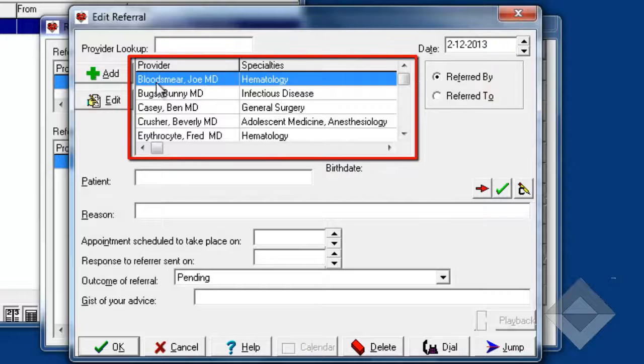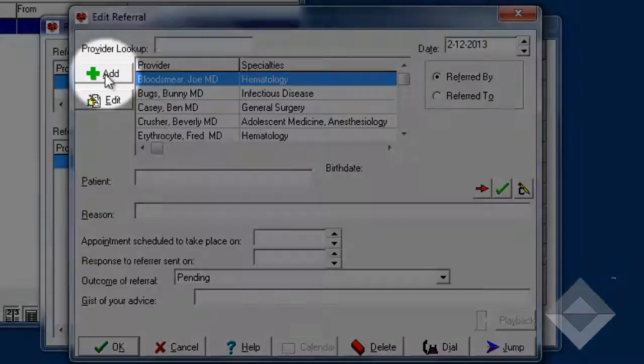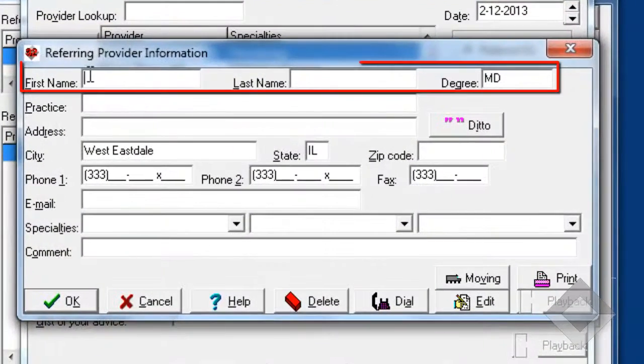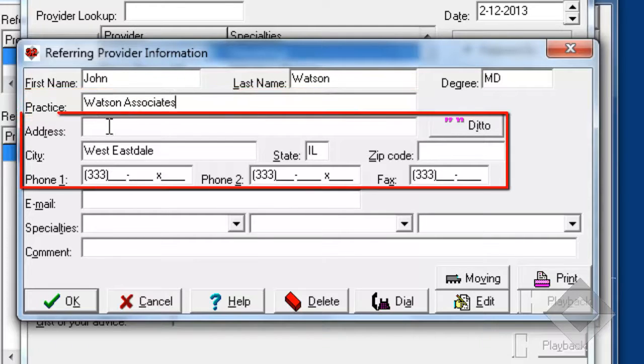Here we see a list of the names of all of the providers who have previously been entered into the system. If the provider is not yet listed, click the Add button. Enter the name of the provider, the provider's practice, and the address and telephone number and fax number of the practice.